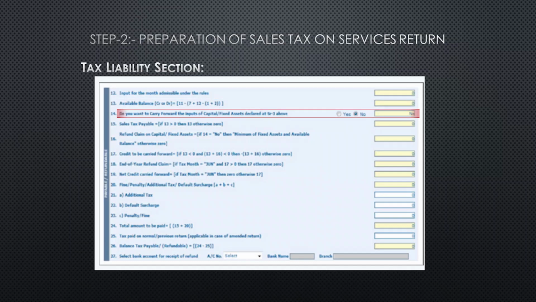Do you want to carry forward the inputs of capital, fixed assets declared at Serial 3 above, Y/N? Serial 14: the rules have given the option to the taxpayer to claim the refund and carry forward it to adjust in future periods. Sales tax payable formula: if Serial 13 is greater than 0, then Serial 15 equals Serial 13, otherwise Serial 15 equals 0.